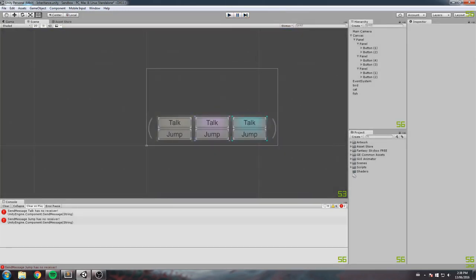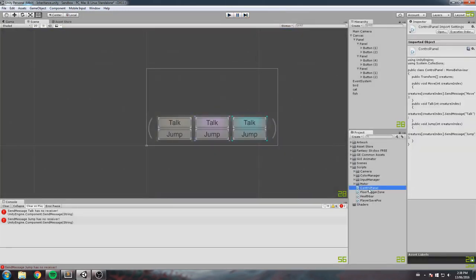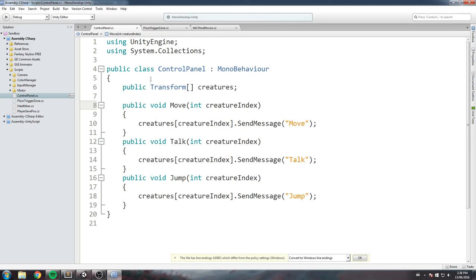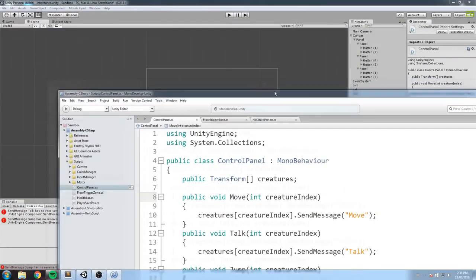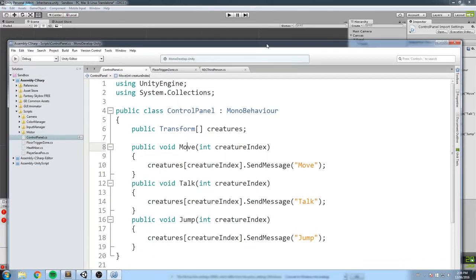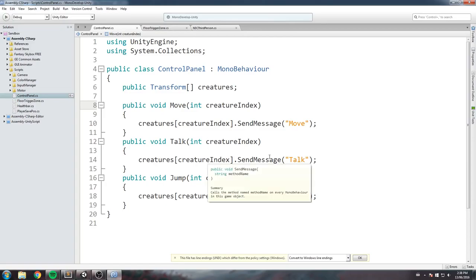The way this works, I'm simply going to show you the actual script really quickly. It's a simple send message that I do on those. So I made an array of transforms, I put all my creatures in there, and whenever I click on the first move button, it actually calls this function with the creature index 0. Now the second one, it calls it with the creature index 1, and so on. That's really simple stuff.